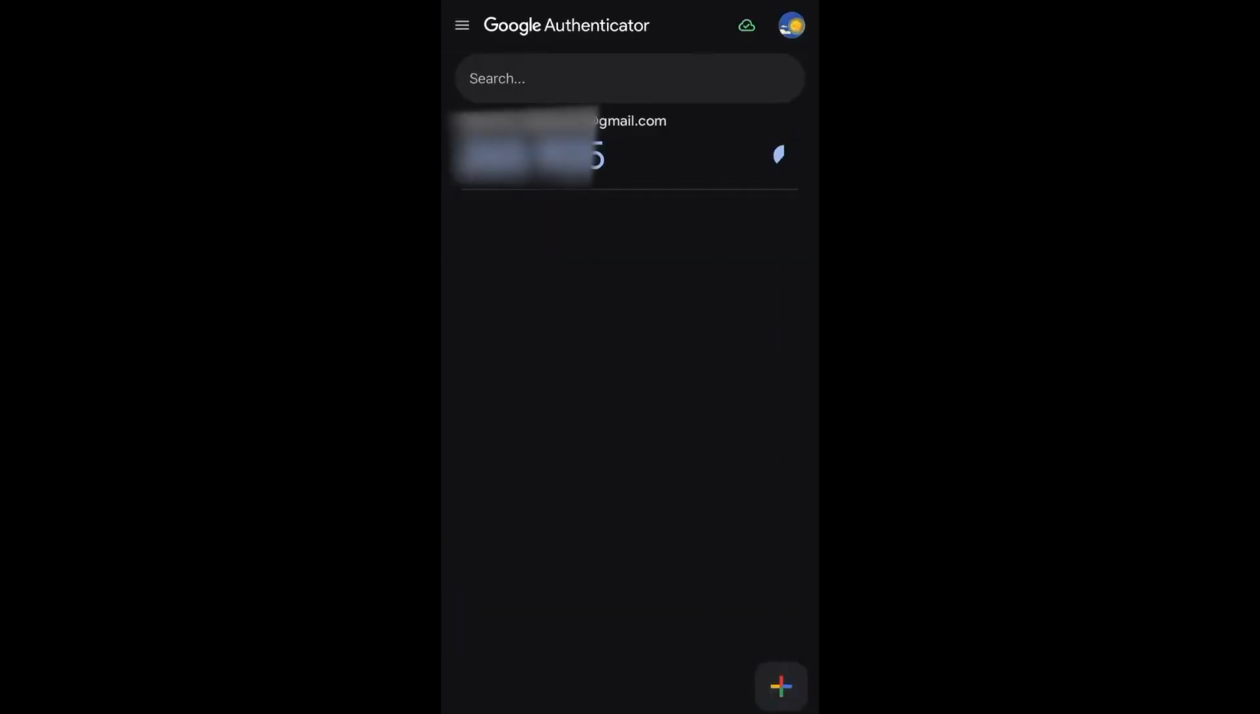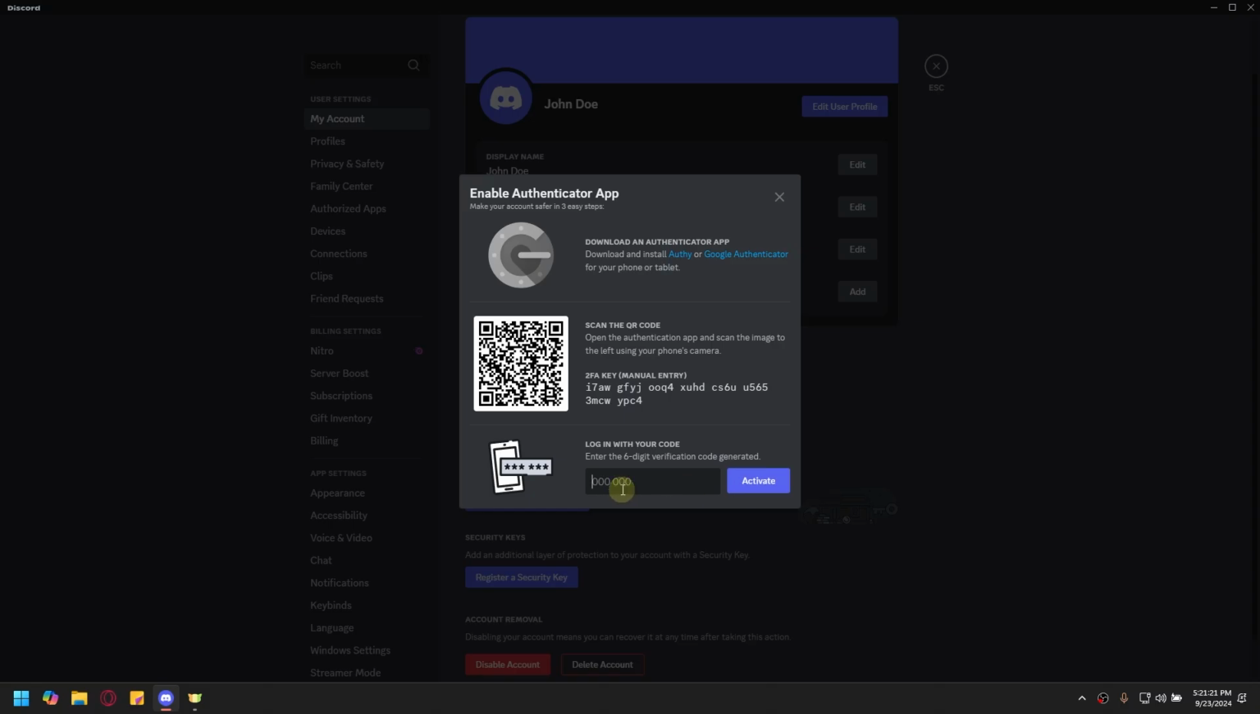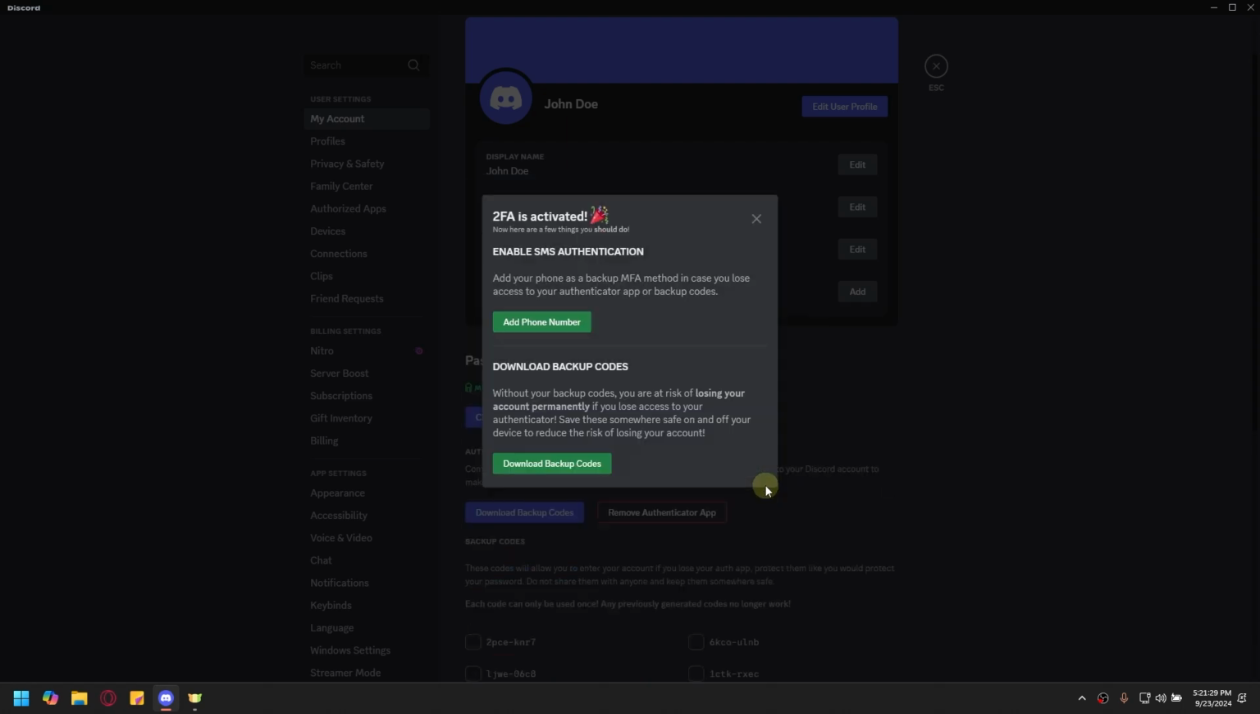To add your account faster, tap Scan a QR code, then scan the QR code displayed on your Discord app, and it will automatically add an authenticator code. To finish enabling the authenticator, go back to your Discord app and type in the code displayed. Once done, it will show you a pop-up saying 2FA is activated, meaning your two-factor authenticator has been activated.